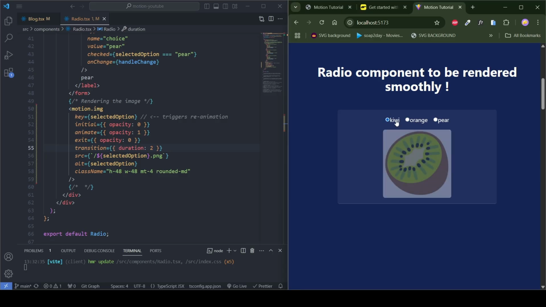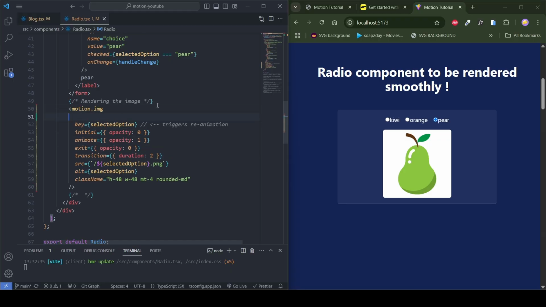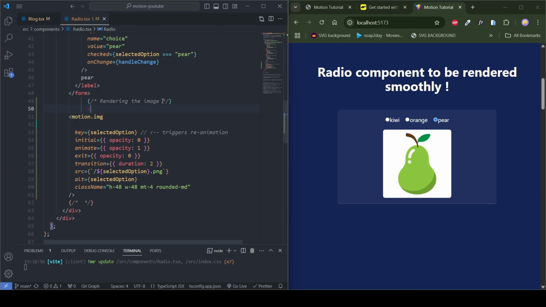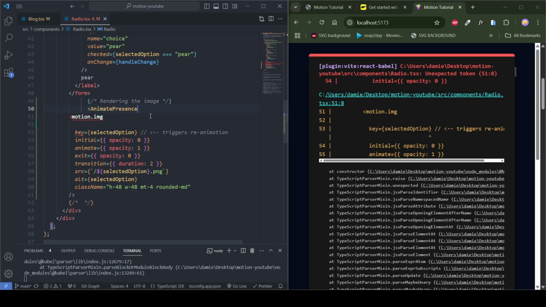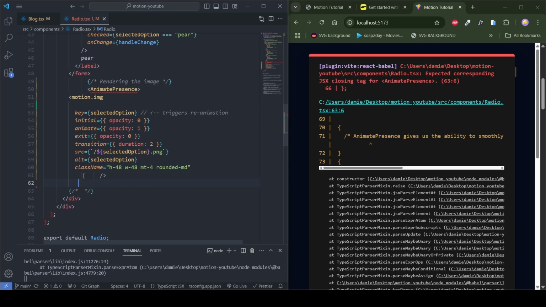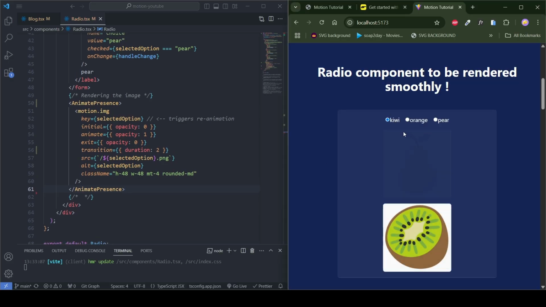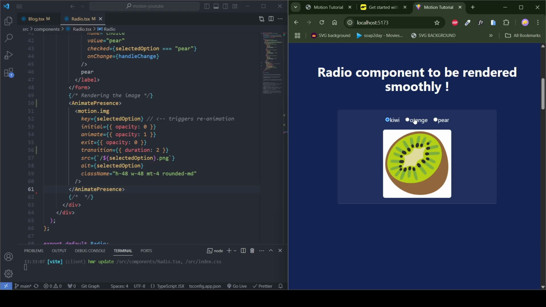Yeah, it does happen, but the problem is, for example, the orange is going to disappear very quickly to let the pear appear slightly in the fade in. So what you want to do here is to have the AnimatePresence, and I'm going to go here, and now as you can see we have the orange appearing and we have the exit.